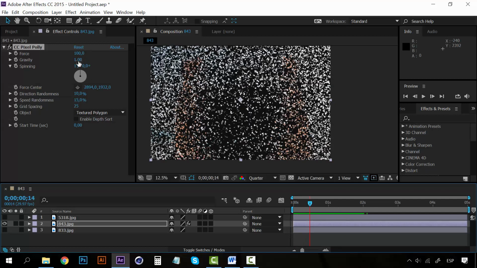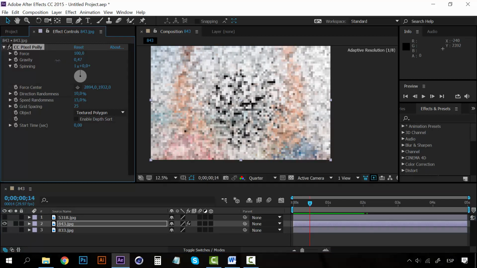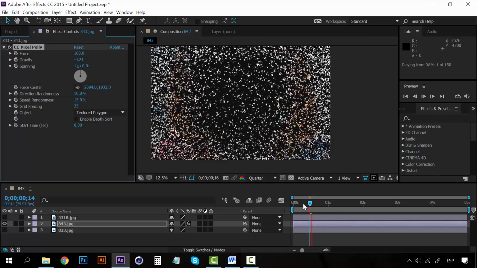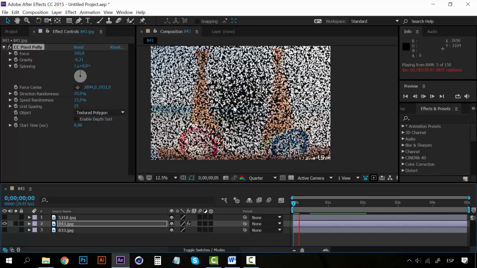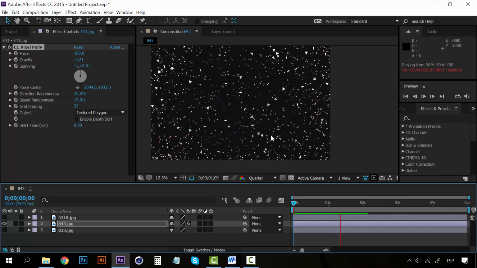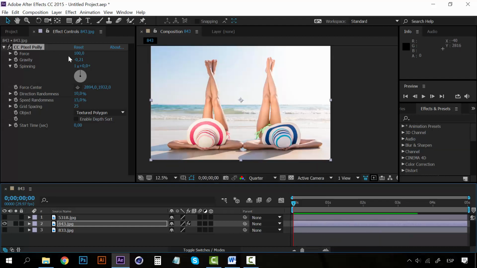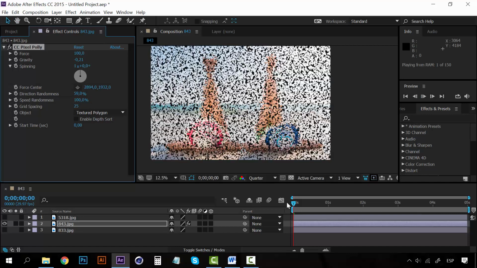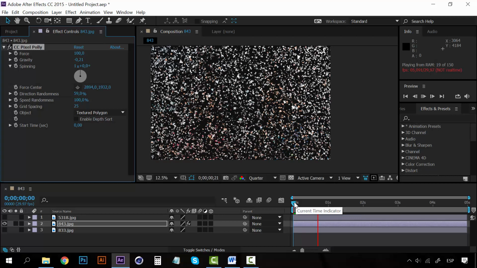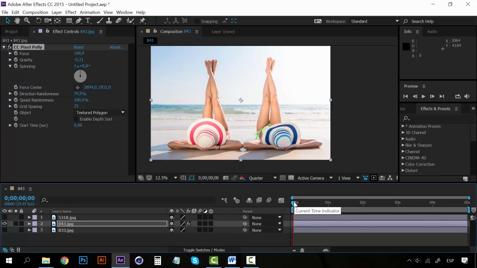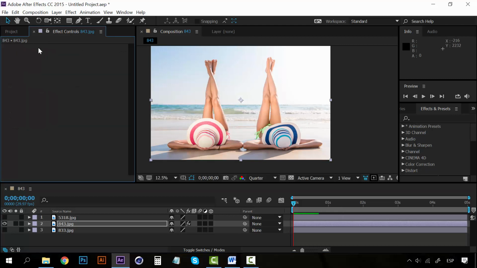Or you can also change the gravity if you don't want them to fall but like explode into your face or something. You can create wonderful things here. You can change the direction, you can change the speed. It's really nice effect, and we can create wonderful things with it. We can create very nice effects with this pixel poly.